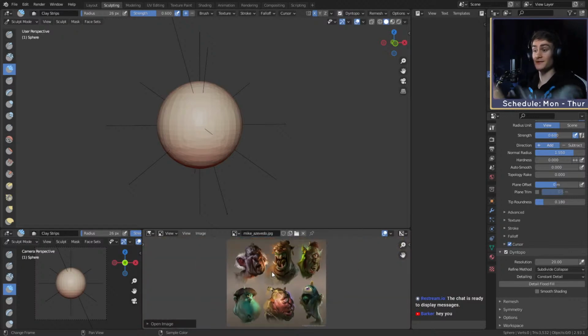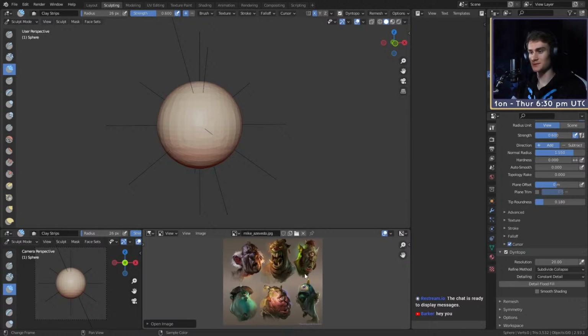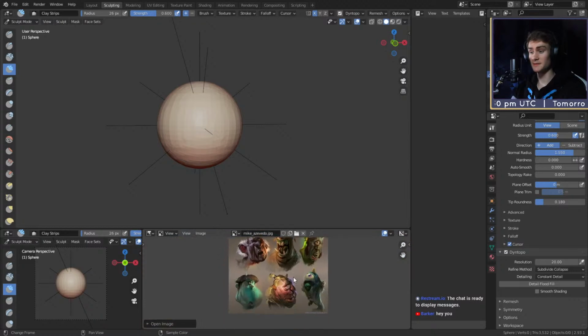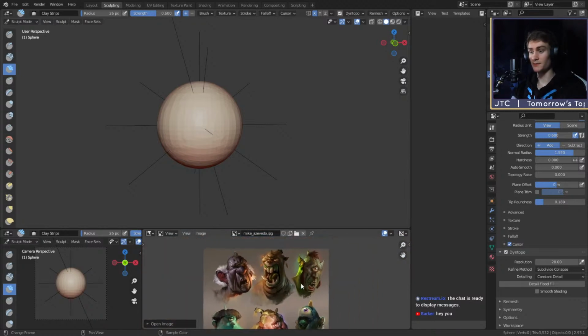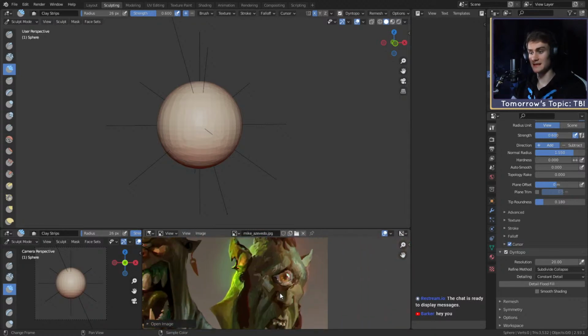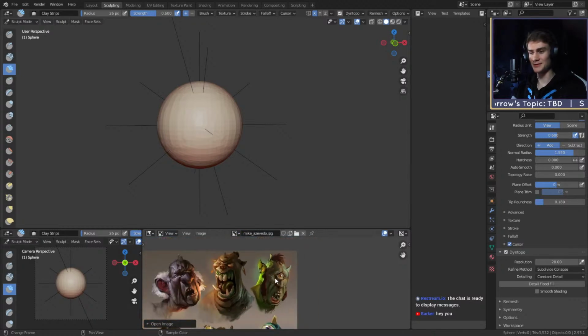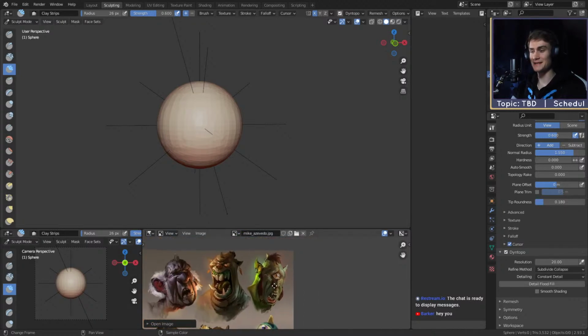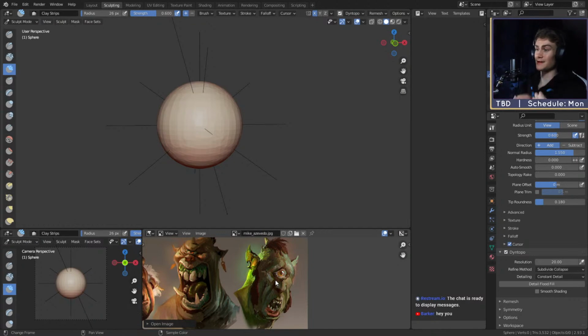I found another very cool character concept sheet. I think these are always cool because you have multiple concepts in one. We're probably going to do another one of these maybe tomorrow. We'll see. The one that I want to do today is this one, the sad friend right here. This will be our reference today.